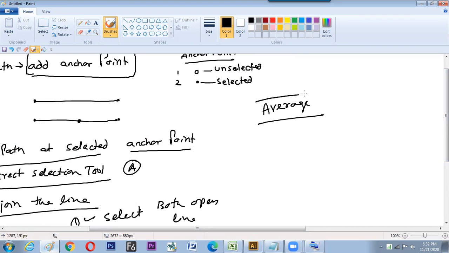Average is a command in the right-click menu, which brings the anchor points horizontally and vertically to a single point. Then it also has an option to combine both, called Both. Then all the anchor points will come to a single point. So average is the next option we have learned today.